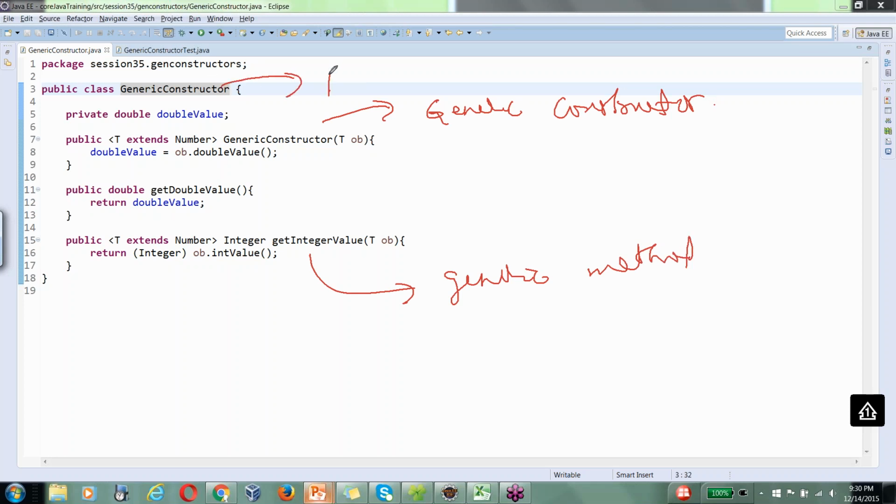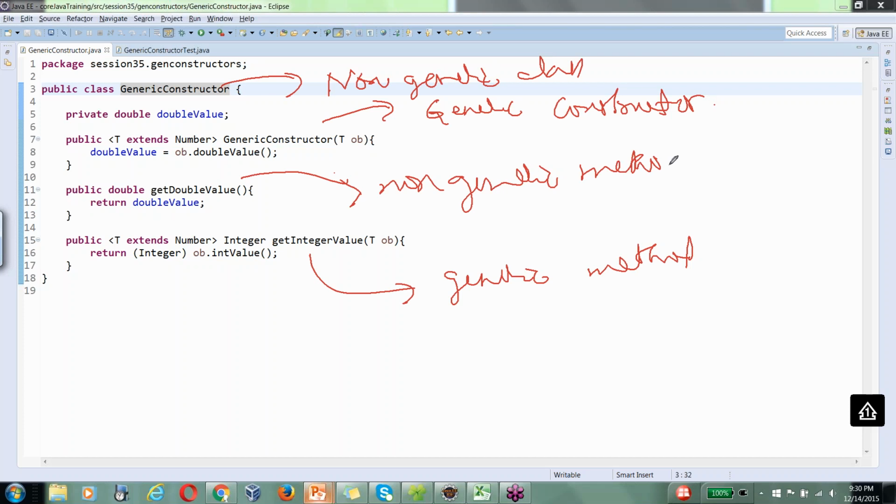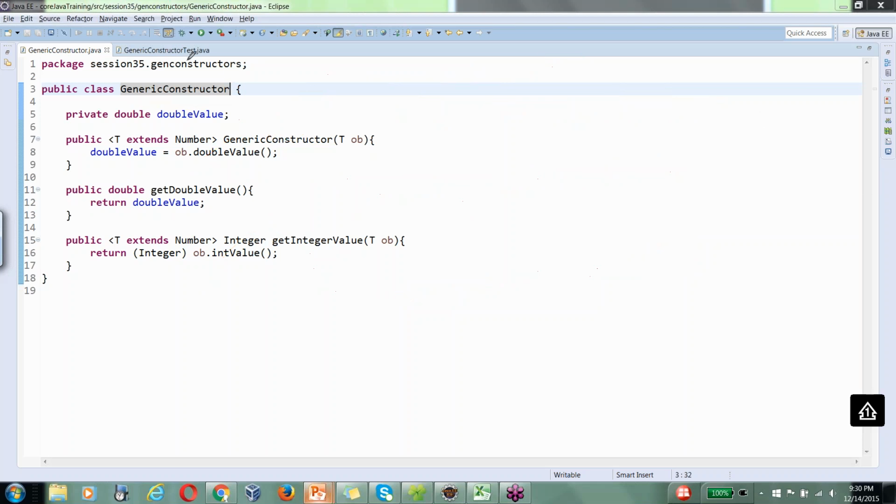This is a non-generic class, and this is a non-generic method. Okay, so within a non-generic class, we have both a generic method and a generic constructor. That is also possible. So let us see this test.